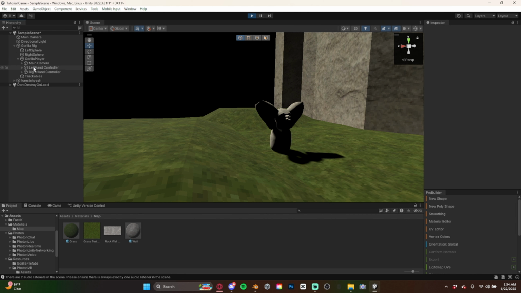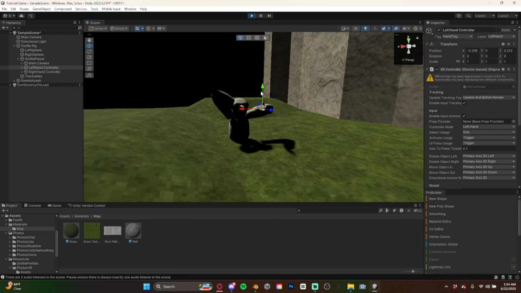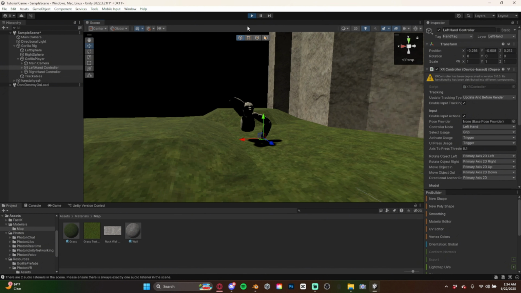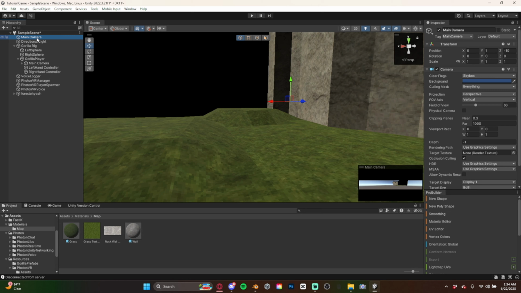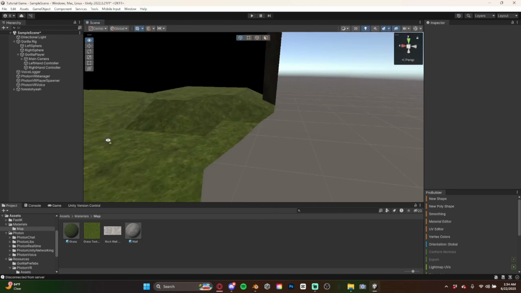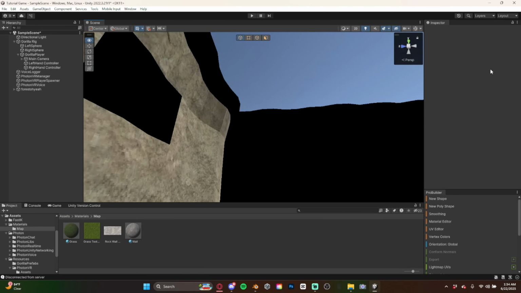Also, as you see, I forgot to say this in the last tutorial. I'm going to put it in the last tutorial. But make sure you remove this main camera right here. So, yeah. That's the end of the tutorial here, guys.